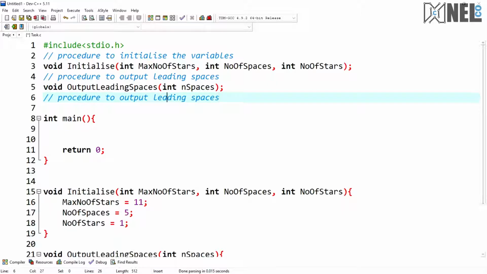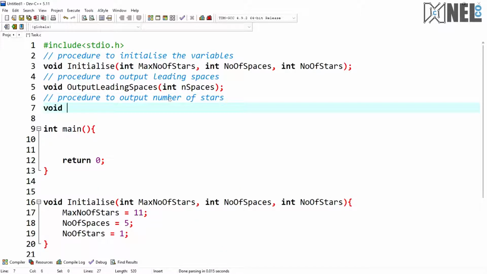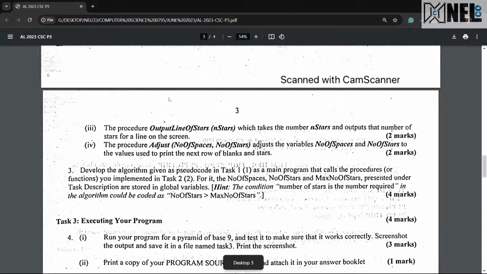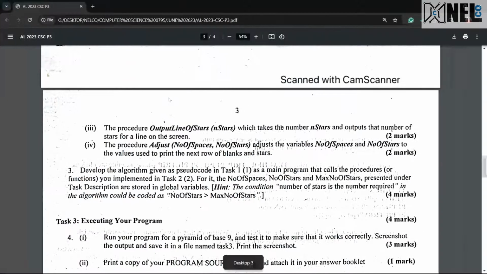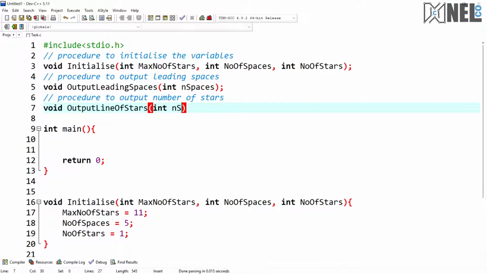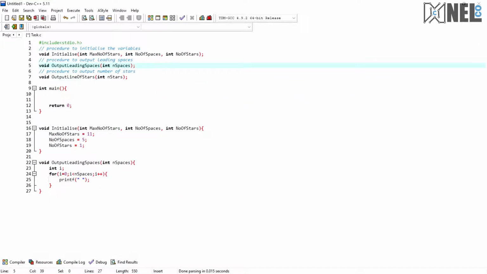We're going to say procedure to output number of stars here. Output number of stars. All right. So let's do that. We're going to say void output line. Oh, it was line, right? Whatever. Line stars. Let's check that. Output line of stars. So I'm going to say int n stars. Good. We copy that after putting our semicolon, which is the syntax for any statement in the C programming language. You come here.